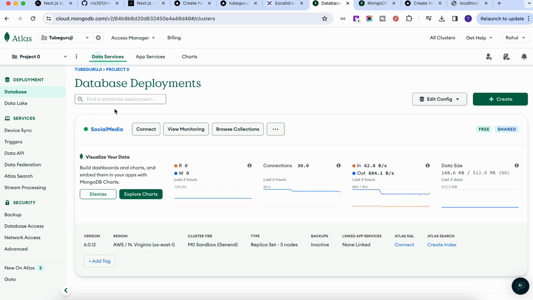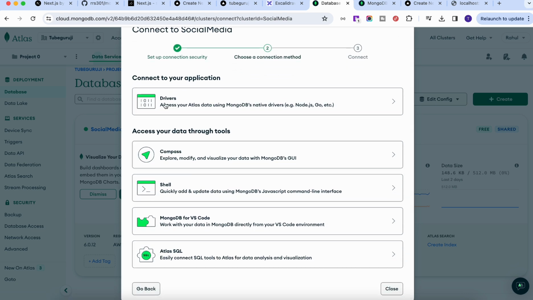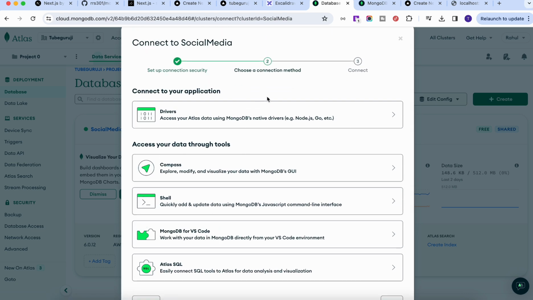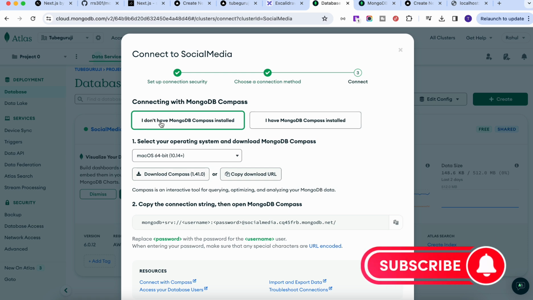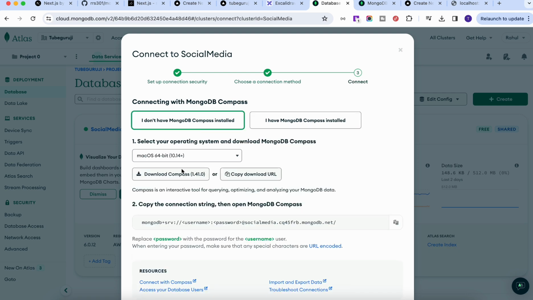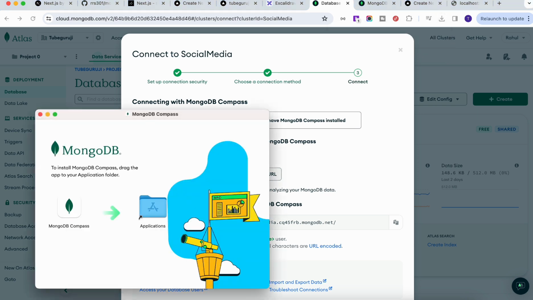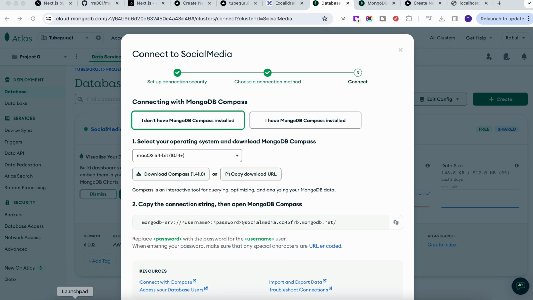The name I gave is social media, and here you have an option called connect. Once you open it, you have a bunch of options here. For flexibility, I will recommend you to install this Compass application. Once you click on this one, it will say if you have a Compass, follow this step or this step. We don't have one, so let's install the new Compass application, and let me install it quickly on my system.